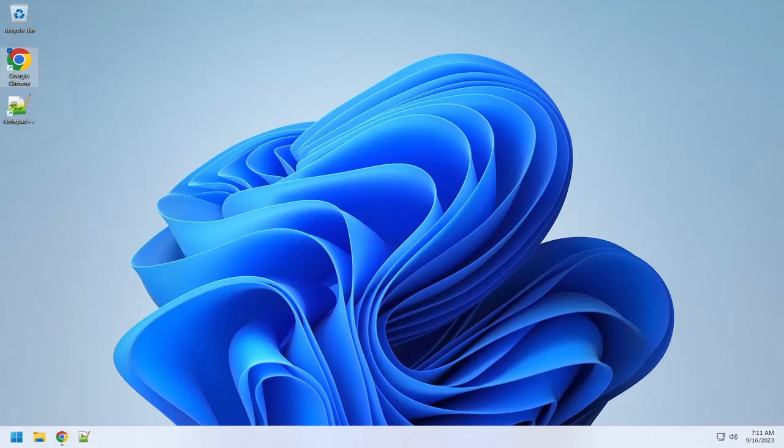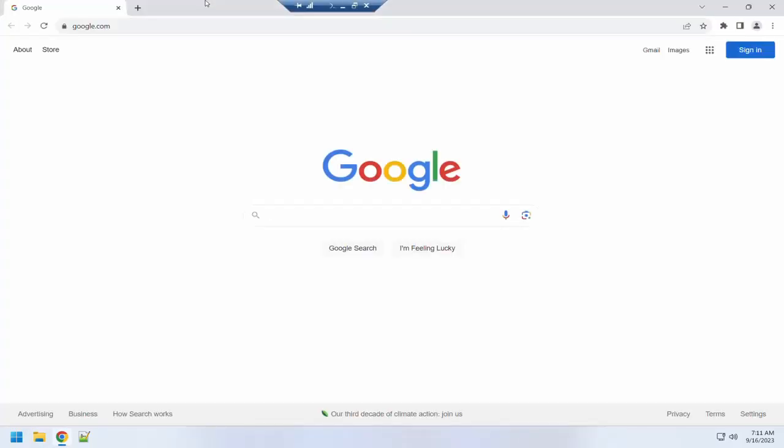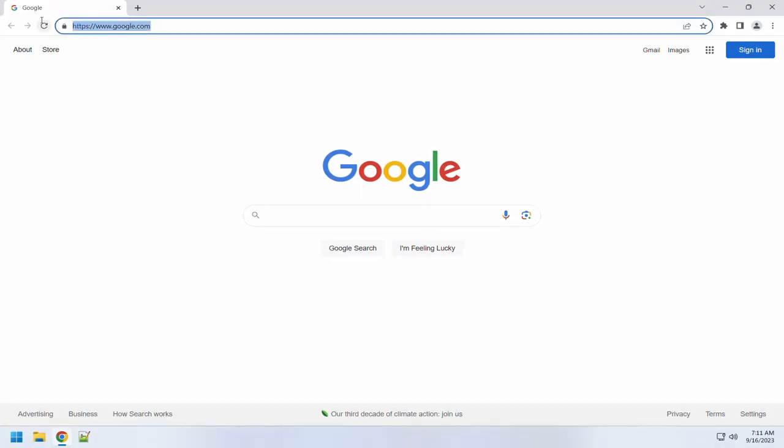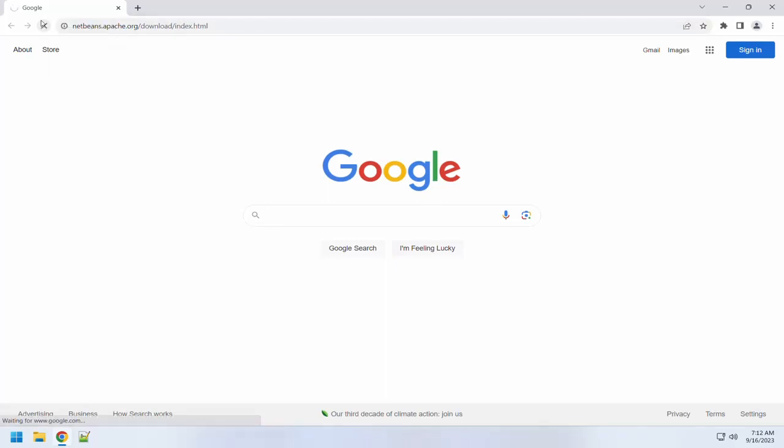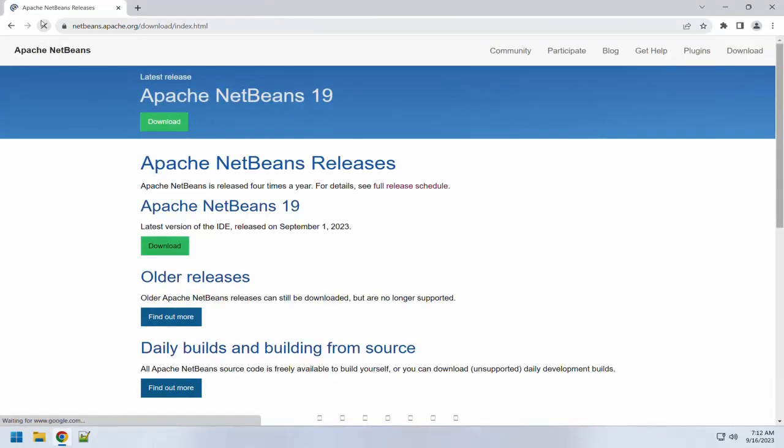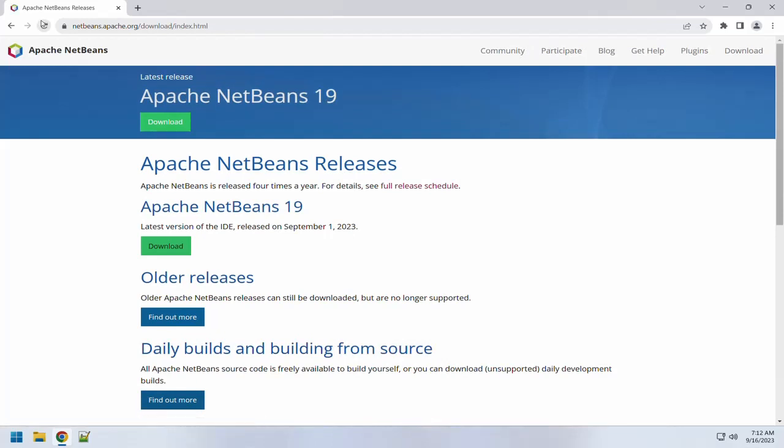So the first thing I will be doing is downloading everything. We'll start with NetBeans. You could just do a Google search for NetBeans download, but I already have the link right here. It is netbeans.apache.org/download/index.html. The latest version as of this video tutorial is 19. So we're going to click the download button.